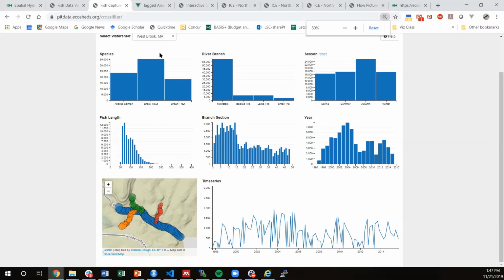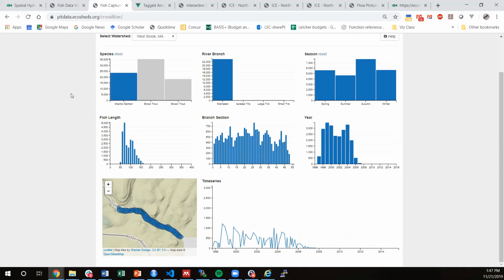For each column, we have a histogram, and some of these are categorical, like species, river branch, or season, and some are continuous, like fish length. The cool thing about the cross-filter is that it links all these histograms together. Whenever you filter any one of them, all of the other histograms respond. Right now we have everything selected. Say we cared just about Atlantic salmon and wanted to look at all the data for just Atlantic salmon. All you have to do is click on this, and now all the other histograms show data for Atlantic salmon.